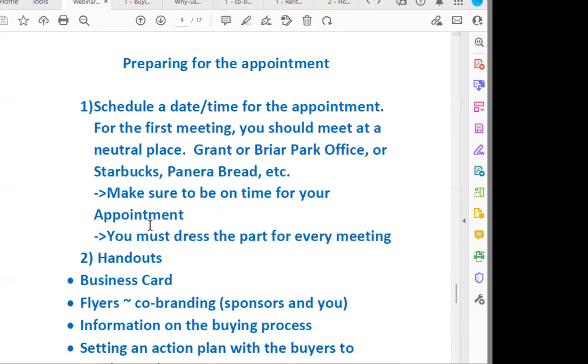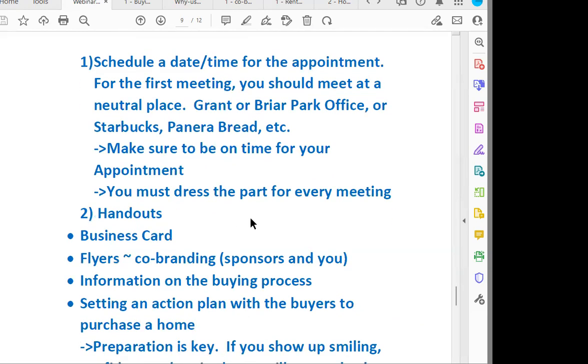The next step is preparing for an appointment. Of course, schedule the date and time for the first meeting. I would highly recommend you meet at a neutral place, especially when you're dealing with strangers, and go to the Grant office or the Bar Park office or Starbucks or Panera Bread. Just meet somewhere in public. Make sure to be on time for your appointment. Dress the part, of course, for every meeting.